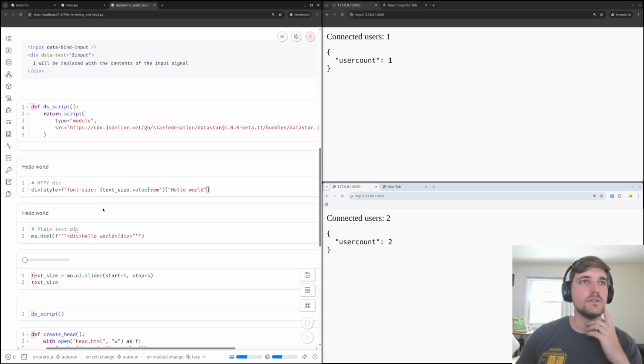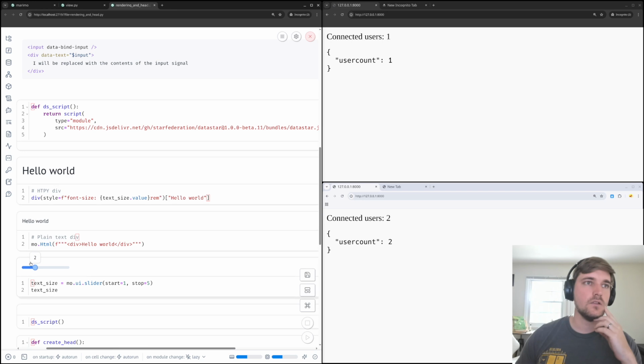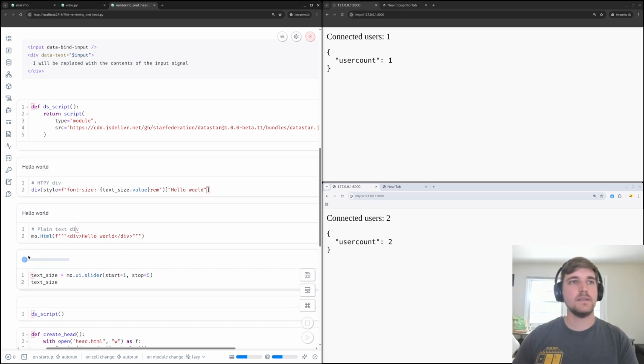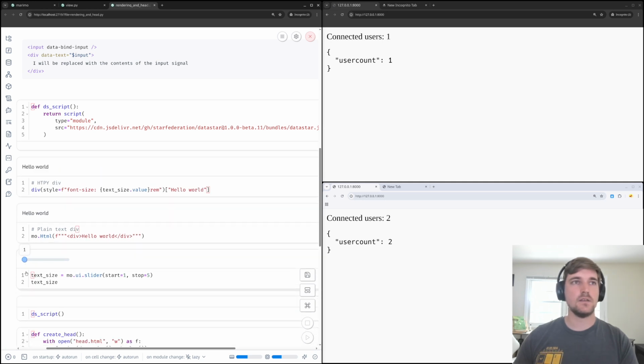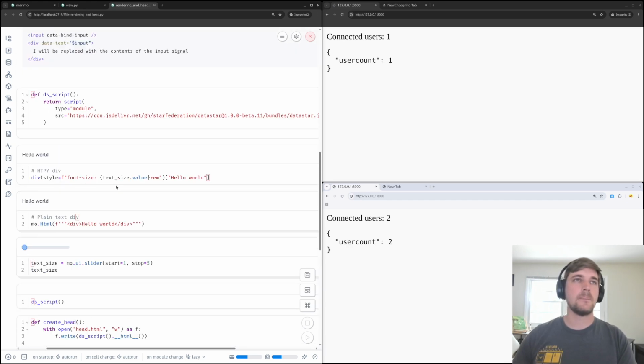Another cool thing you can do with htpy rendering is you can do reactive Python code. Like this is attaching text size to the value of this slider, and text size is being used for the rendering of this htpy element, this div, where font size is attached to the value there. So you can then use Marimo's built-in things to change the rendering.